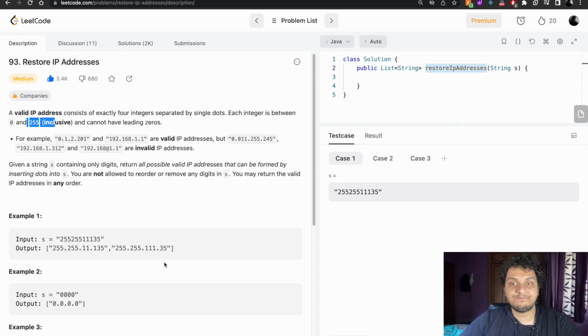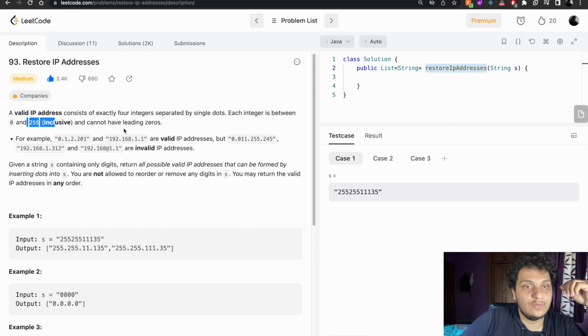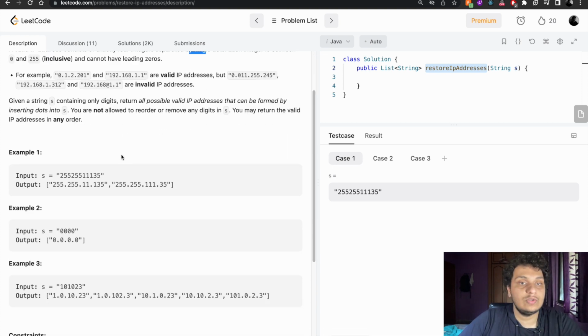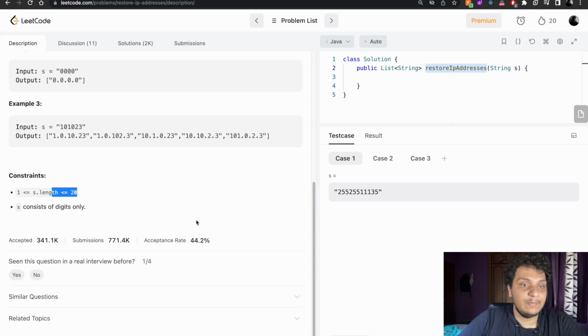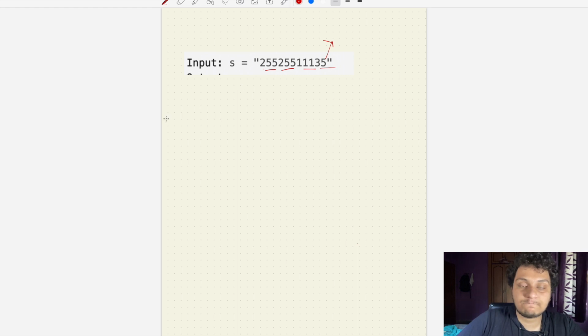Okay, let's solve this problem. The input given here is 25525511135. It is given as a string, so we have to find a valid IP address. An IP address should consist of 4 integers separated by a dot. The length can be up to 20. Okay, let's start. We will solve this with an approach of backtracking.